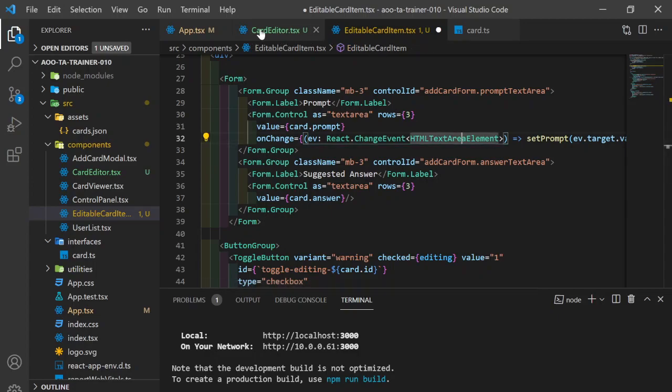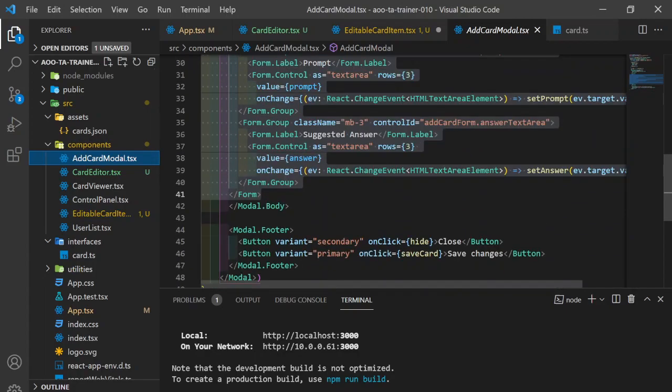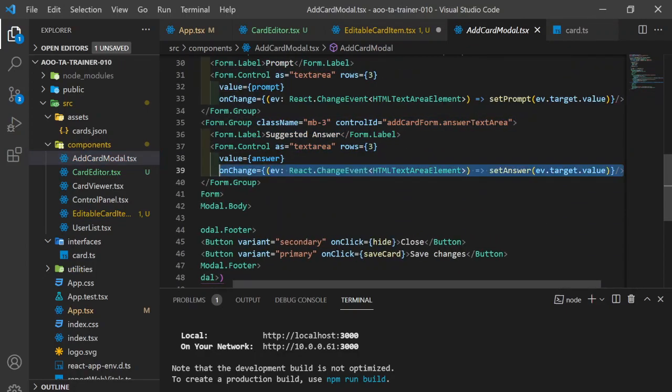So if I go back to my add card modal and I steal this line, it should now actually work again.